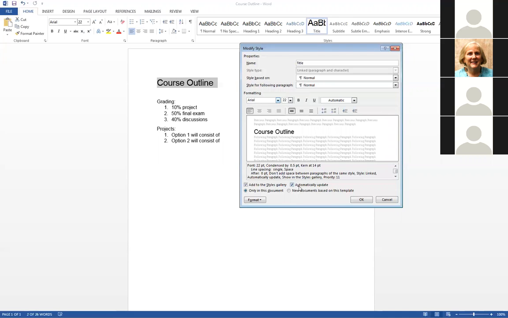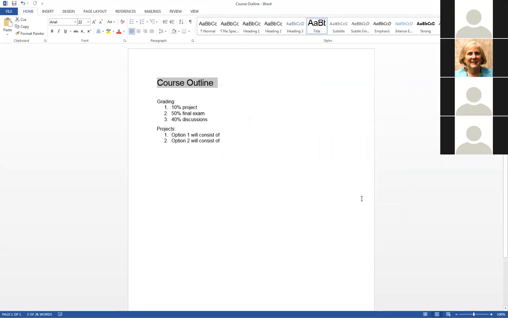And then if you go down here and select automatically update and click on new documents based on this template and click OK, anytime you go in here, this is what it's going to be saved as. So any new documents that you create will be that much easier for you, for the consistency that we were talking about earlier. And same thing here, if I click on the grading, you'll see Heading 1, Projects Heading 2, which are nice features.